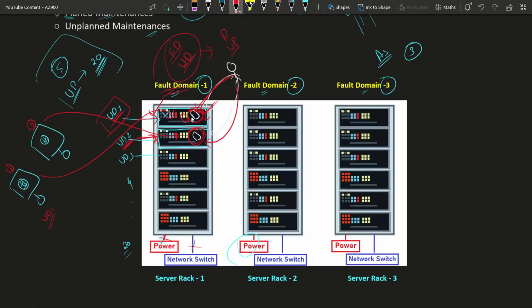So in this case we overcome planned maintenance. How can we overcome unplanned maintenance? For that scenario, we need to place our servers in fault domain 2 as well as in fault domain 1, and we have to keep them in update domain 1 as well as in update domain 2.